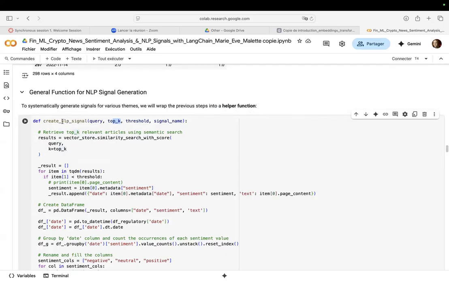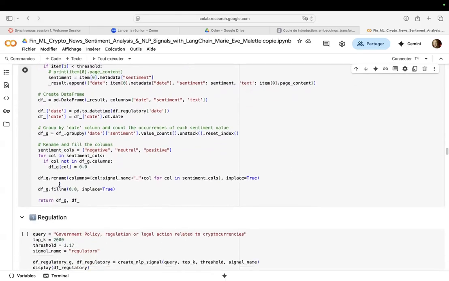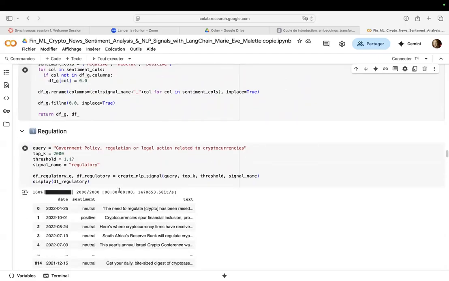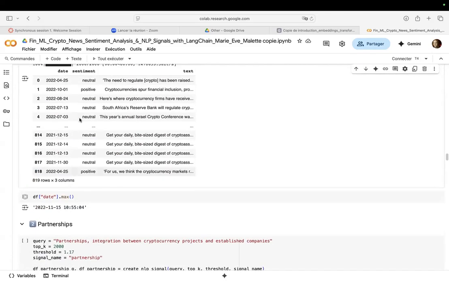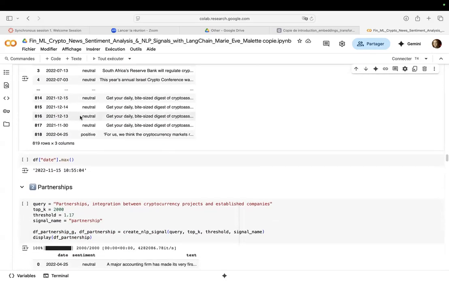What I'm going to do is just use this function with every different topic that we talked about earlier. So the regulation was one of them, partnerships, security, and then adoption, and then the general sentiment around BTC. Okay, so regulation, I'm using my create NLP and I pass my query, and then I have a time series.